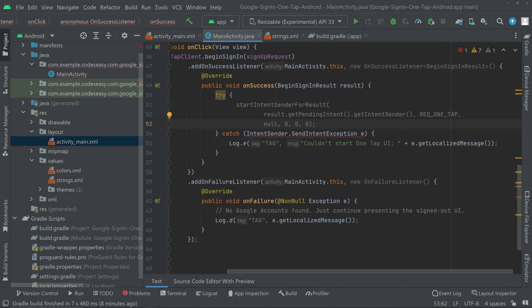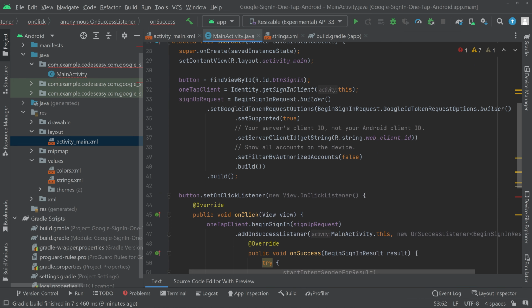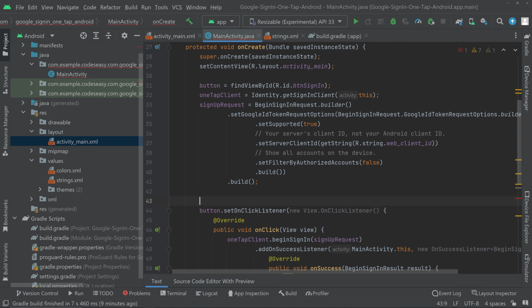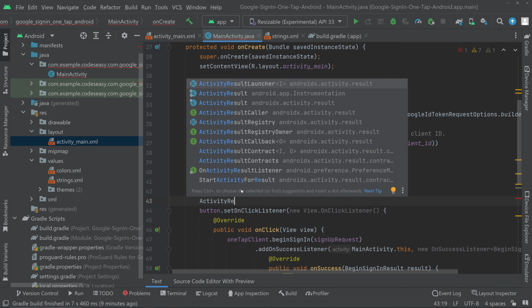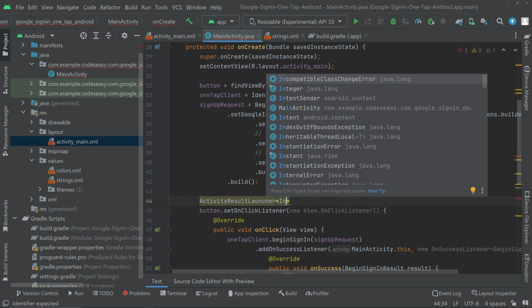Then you have to code the remaining. So the documentation ends there. Okay, so you can follow along. Scroll to the top and come here. And we can create a new object for activity result launcher. Inside this, pass the intent sender.